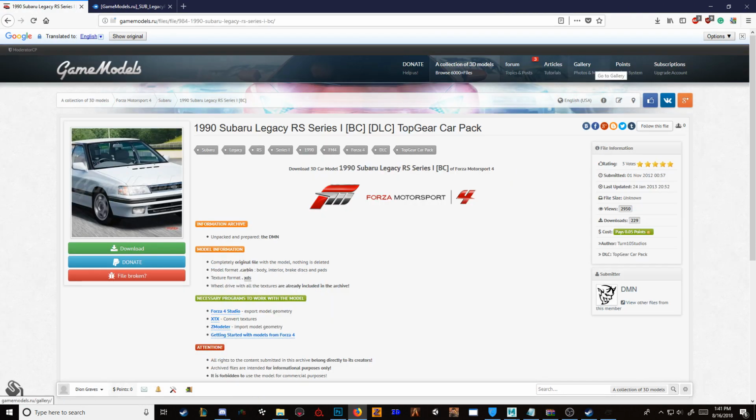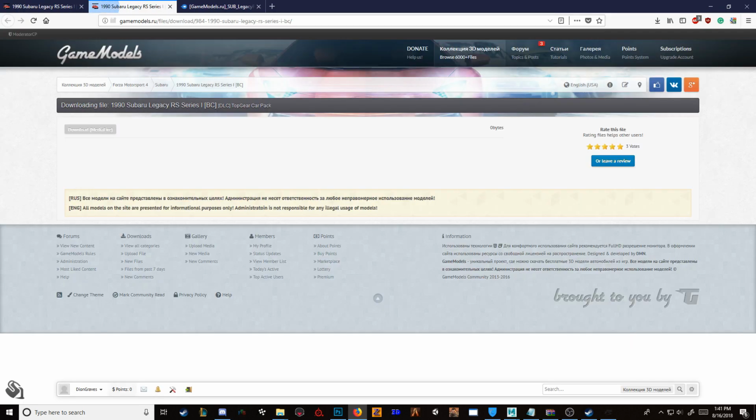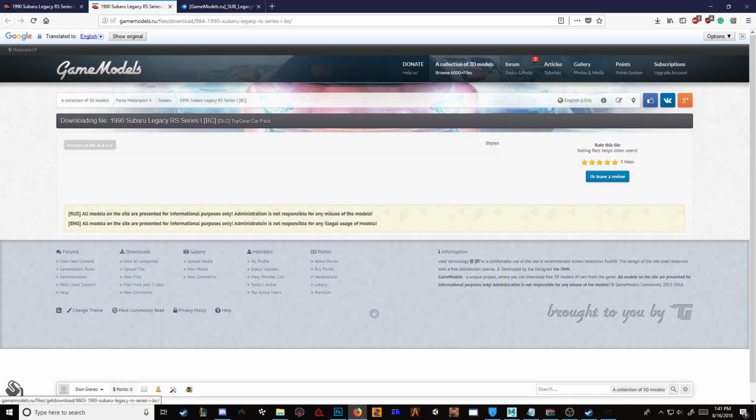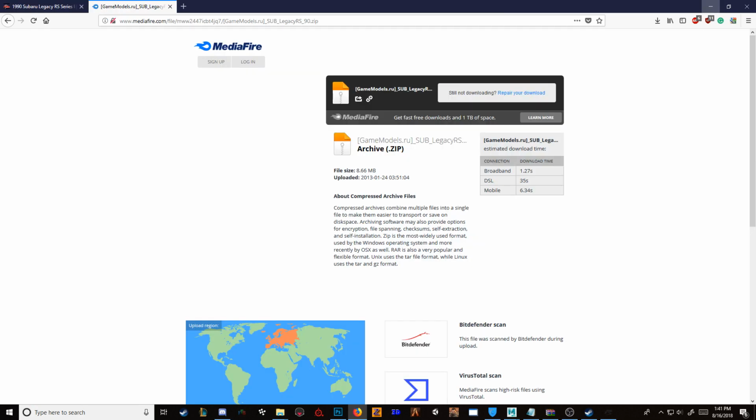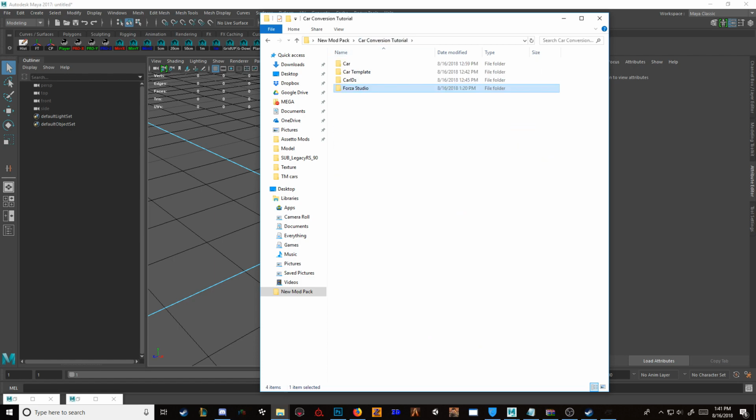You need to sign up for this website. It's not very hard. It is all in Russian though, so you might need a translator of some sort, like an in-page translator, to figure out what's actually going on and where to click. Once you find the car you want to do, just download it. You need to click Mediafire, then wait 15 seconds, then a Mediafire link should pop up. I've already downloaded it, so we got this over here.